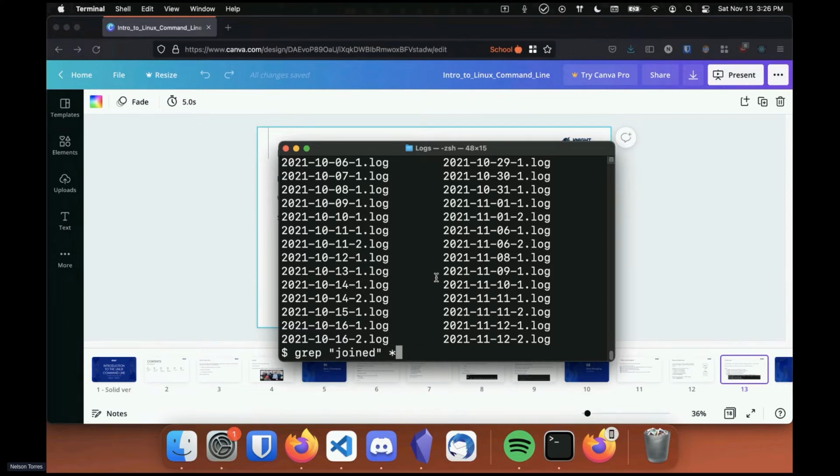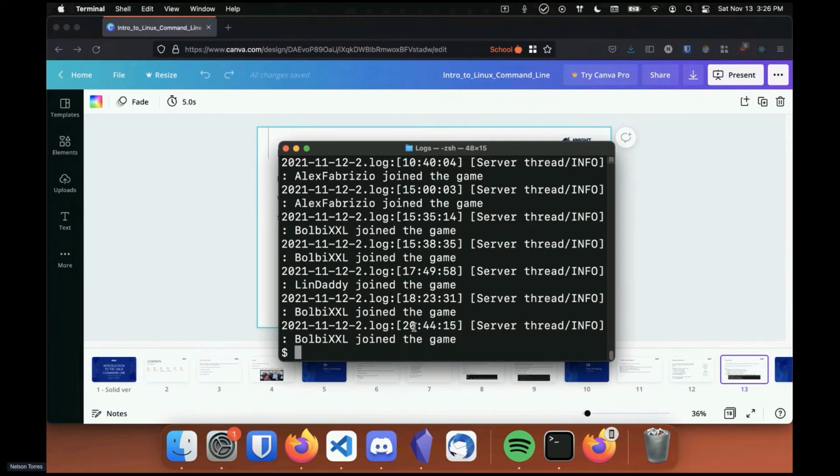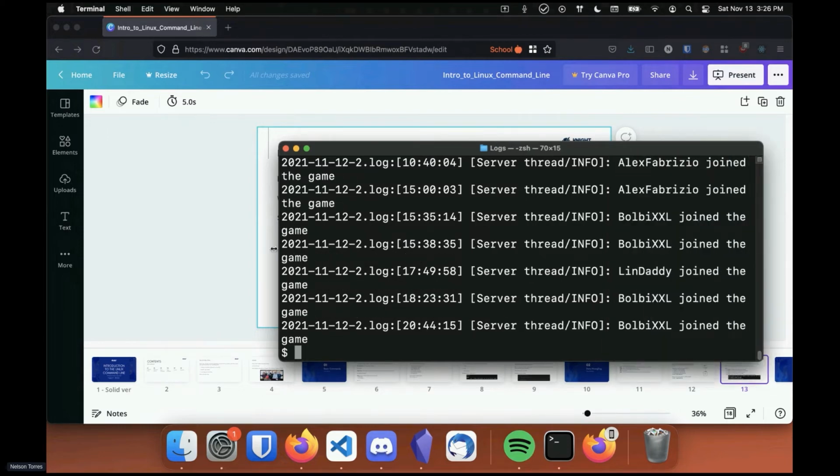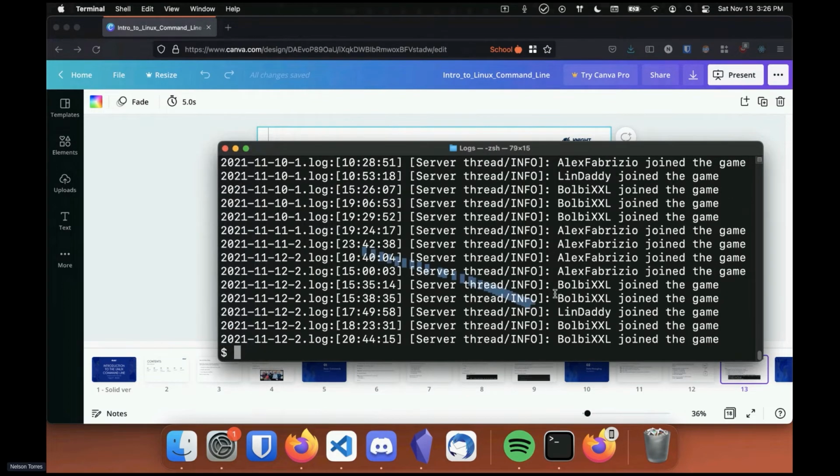You do that, bam, we just get a list here of the people that have joined, right? So here you can see just a list of people that have joined. These are just the people that have been playing recently. But yeah, now that we have this, what do we want to do? We want to be able to count the number of times each individual person has joined. So one of the ways we're going to do this is counting the number of times that each person has appeared.